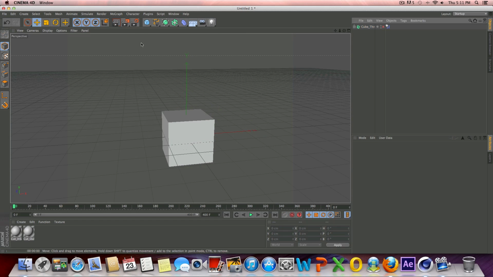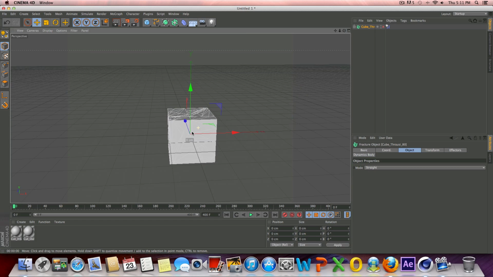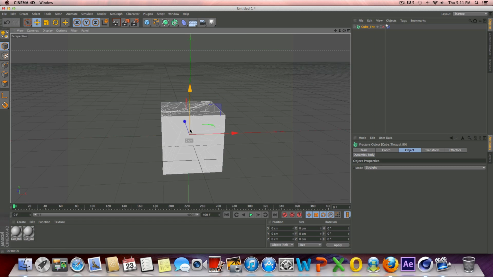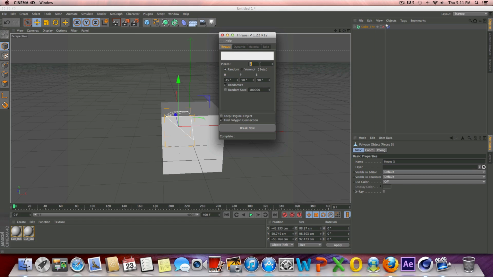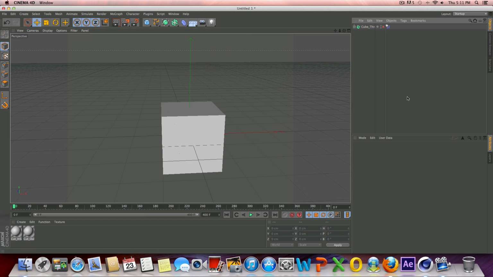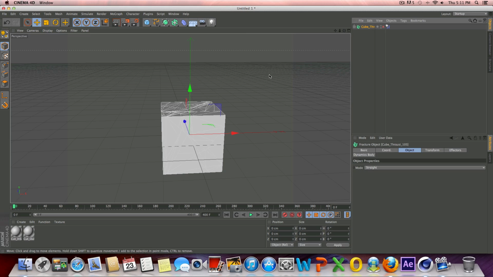If we go ahead and give this a quick render preview, you'll see that it doesn't look any different. What's cool about this is we can click on an individual piece, go back to the Throwsy plugin, and break this up into additional pieces and hit break now. Alright, so that piece is broken up additionally compared to all the rest.